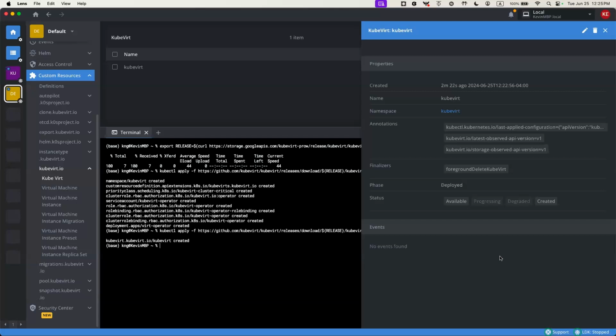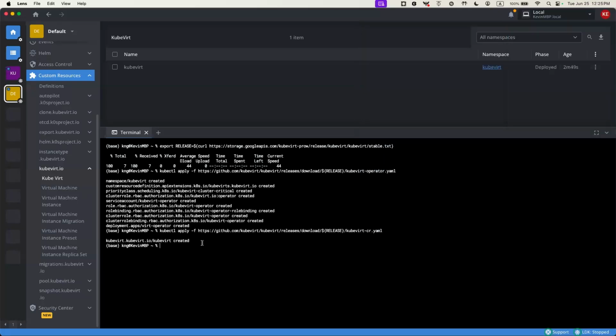The second thing is k0s has a slightly different kubelet path. We do need to modify that within the worker node to make sure that it's pointing to the right kubelet path for KubeVirt. That command is also in the README on the repository, so you have that information there. So now we see it's deployed, KubeVirt is available.